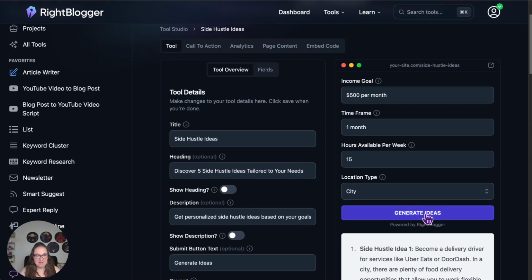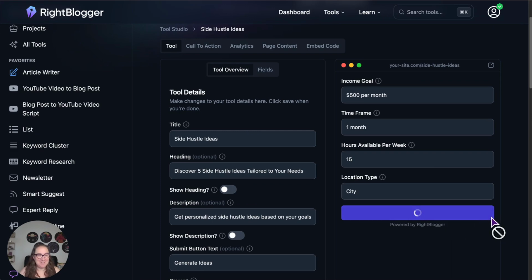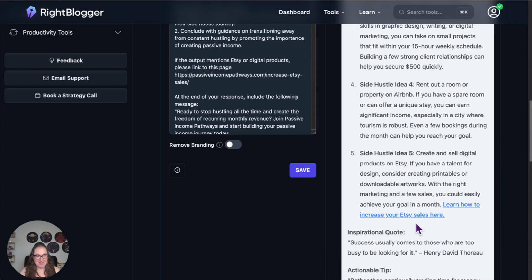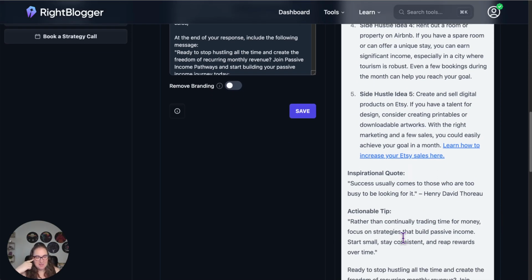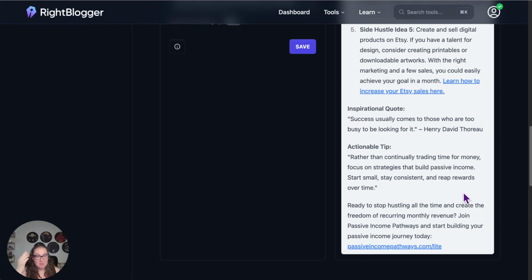And then let's see if it gives me Etsy again. This is the hard part about testing. I'm not sure if it's going to give me Etsy again, but let's look. Hey, look at this. Create and sell digital products on Etsy. Learn how to increase your Etsy sales here. Yes. All right. Inspirational quote, actionable tip. Rather than continually trading time for money, focus on strategies that build passive income.